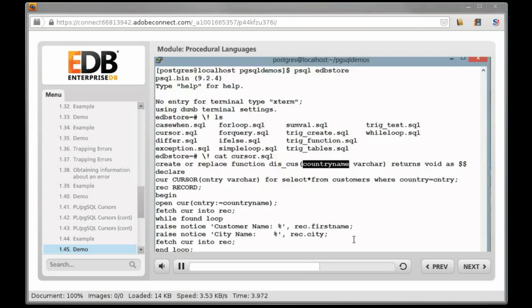So let's run this function on our server, create it, and then we will run it. I'm going to write \i cursor.sql. So the function is created successfully. There is no error in this function, and I'm going to take a look at the names of the countries in my customer table so that I can pass a name here which is already present there.